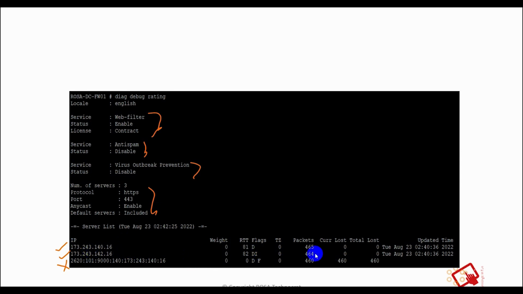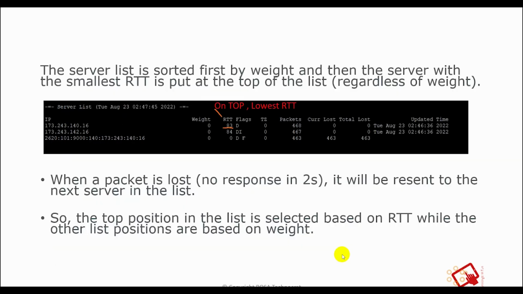In the lab, I had explained that all the servers were not reachable, but in my PPT I have used different flags. You can see the flag F is only on the third server, not on the first and second, because the first and second are reachable, whereas the third server has failed. That's why we have an F there. Packets sent are 465 and lost is 0. The update time is the last time it communicated with or updated something from these servers. So these flags tell us about the issue and the number of packets lost.